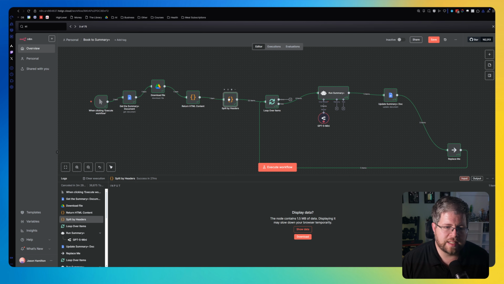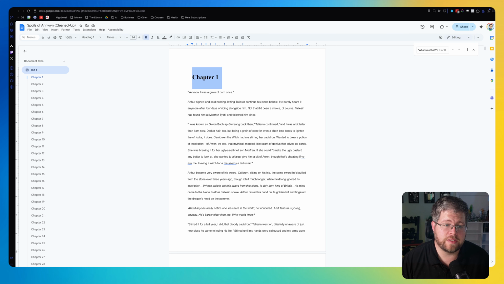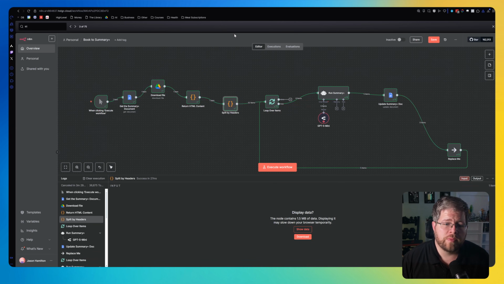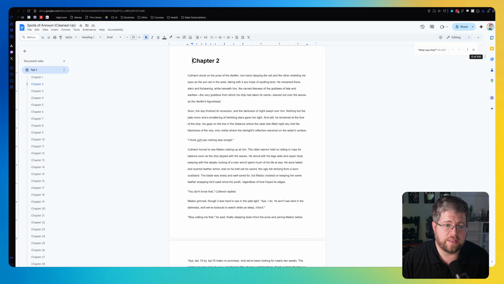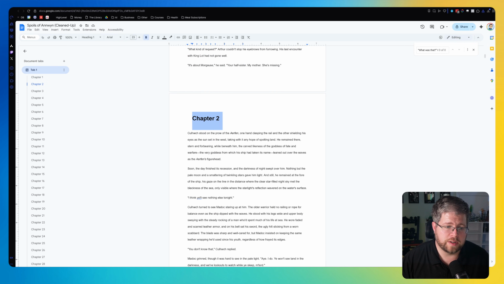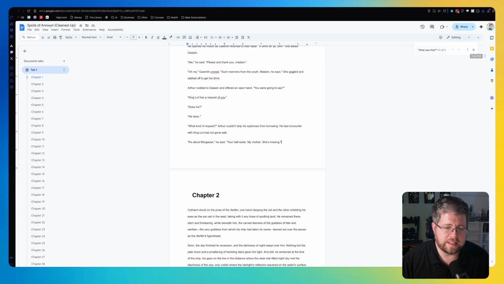But this is a node where we split everything up by headers. Remember how I said I want it to know where these H1 headers are? That's because here it's going to split up the document based on those headers. So it's going to look through the document and say, okay, everything between where it says chapter one and the next H2 or H1 header, which says chapter two, it's going to look at all the content in between and split that up into its own section.